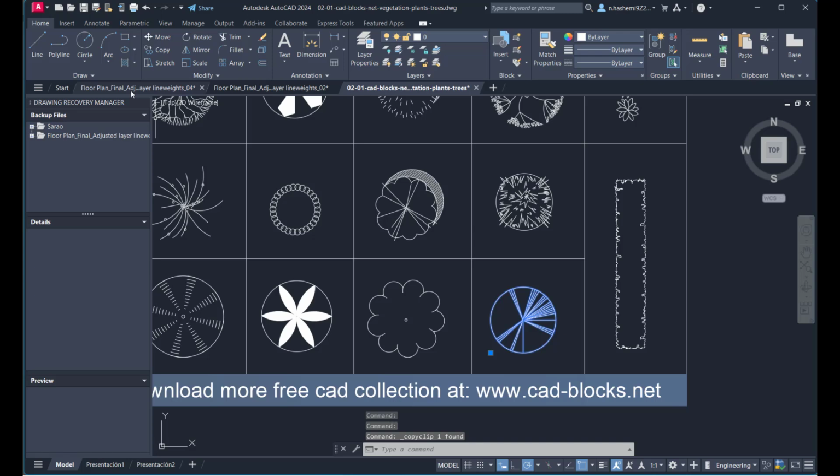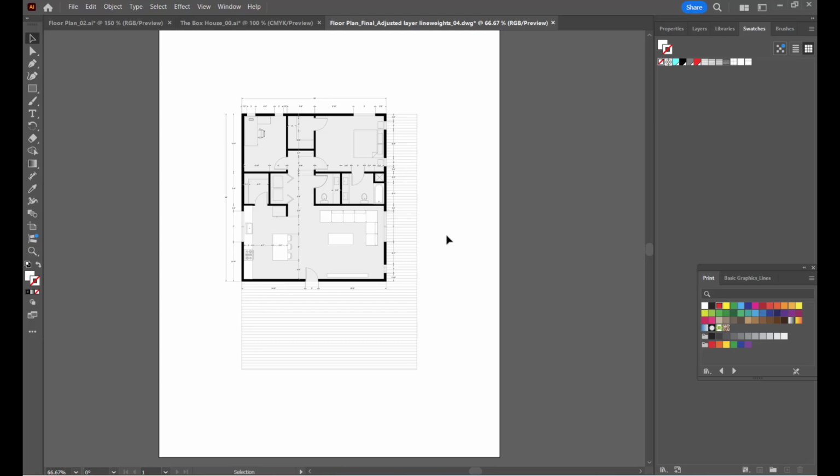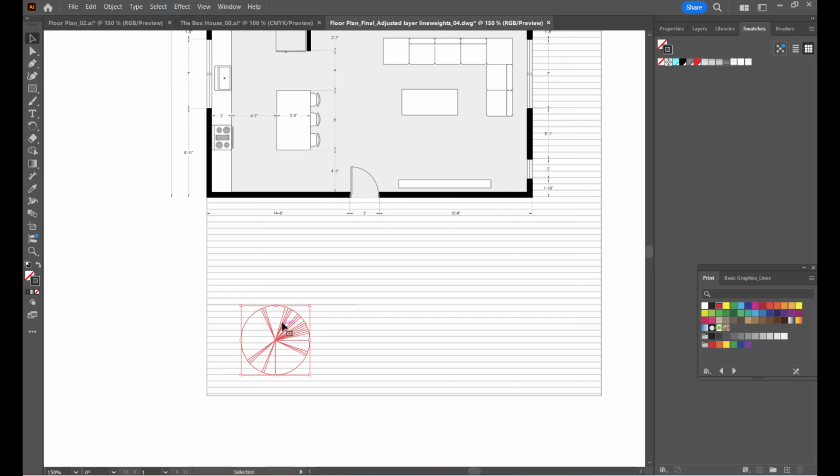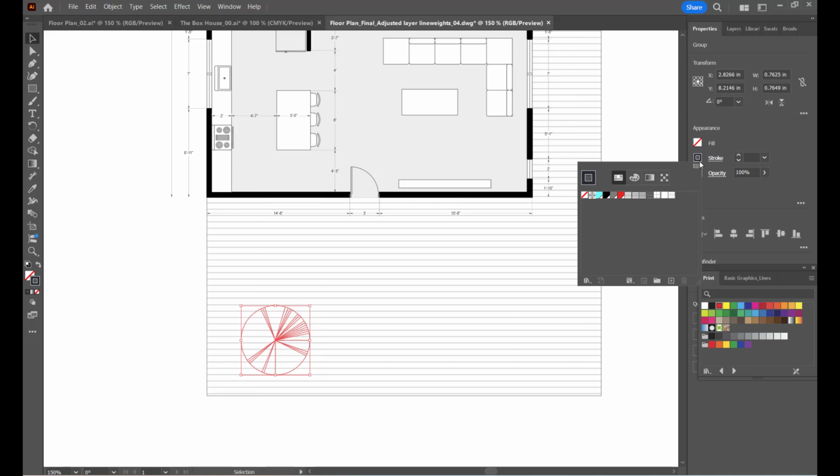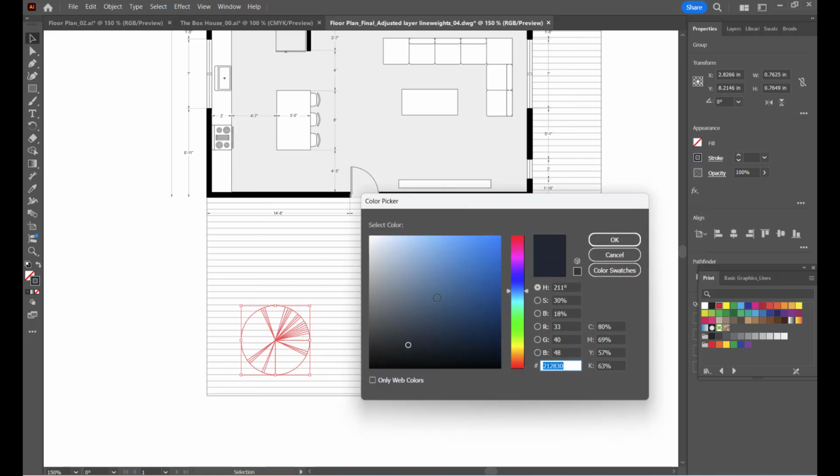Okay, so this one, I just made a copy, Control C. Here in my artboard, I'm going to paste it. I'm going to adjust the size holding the Shift key. Make sure it's not too small and it's not too big. Okay, now you can adjust the color. So right now it's black. I'm gonna change it to a gray.